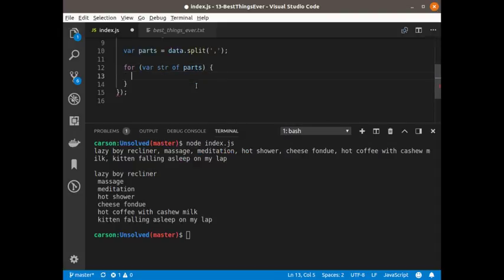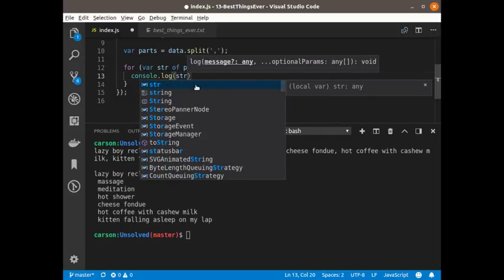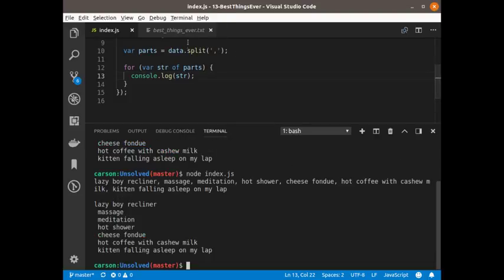We can use this cool for each loop that we were seeing on Saturday. There's two forms of it: var variable name of an array, and var variable name in an array. If you want the value of the array, you use of. If you want the index, you would do in. So if I console.log str, I should get the same thing.